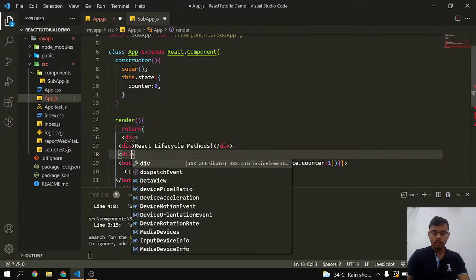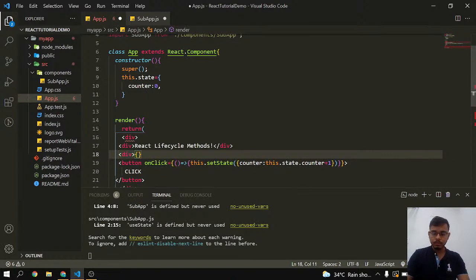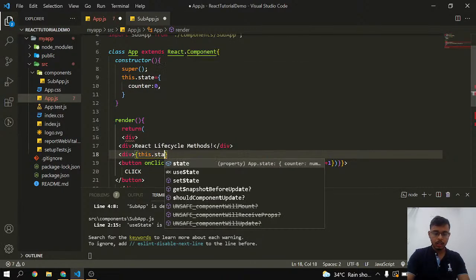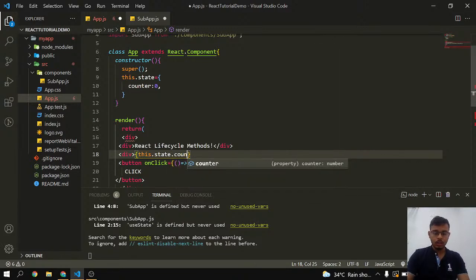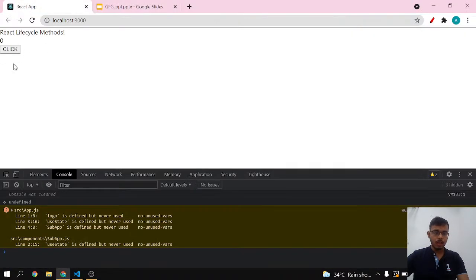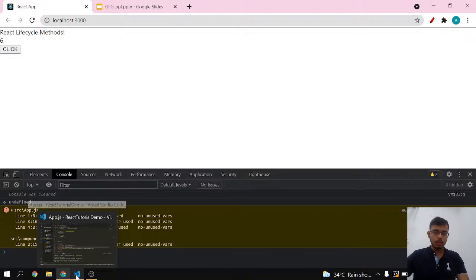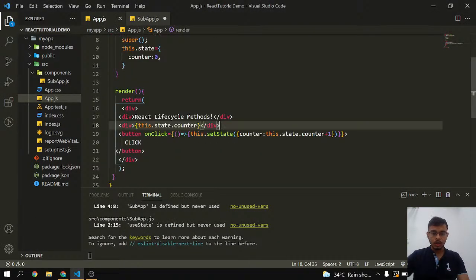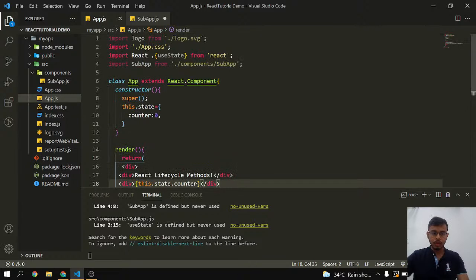For that, div, this.state.counter I have to write. Now I'm going to close this division tag. Save it. Let's get back to the browser. Let's see whether it's working. Yes, the counter is increasing and we can see this. Now let's proceed with our implementation of the function.